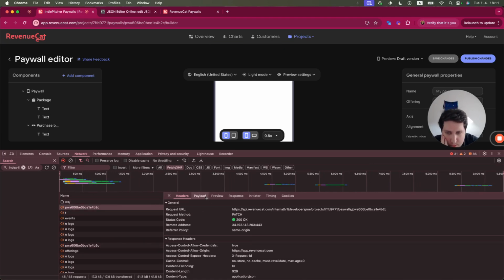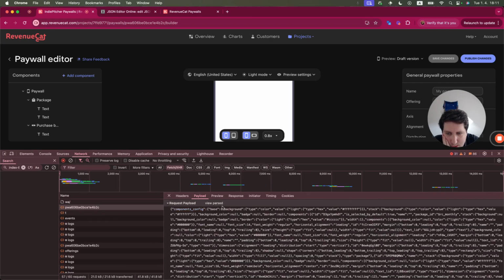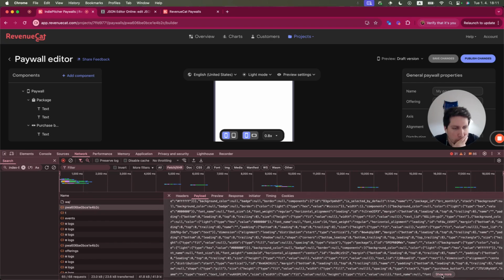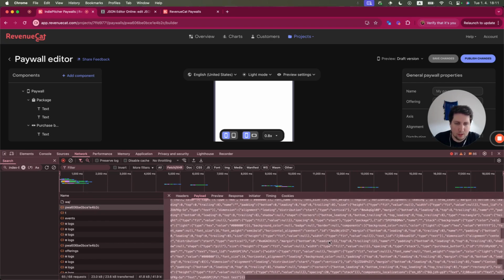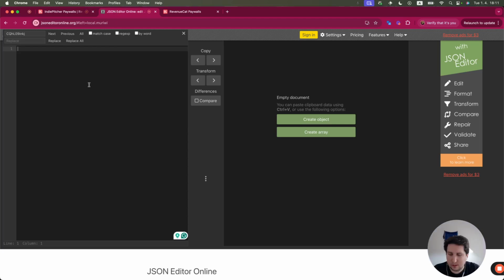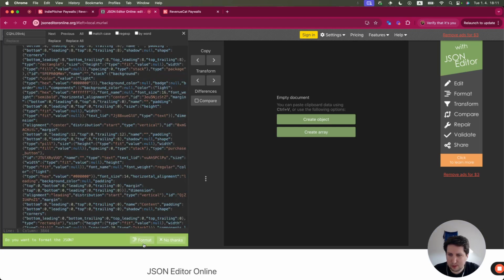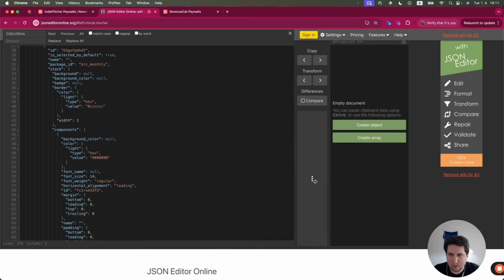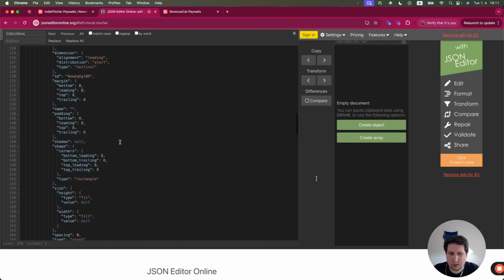I believe this is the request, a PATCH to, yeah, that looks good. And here's the JSON. Let me grab it. This is a request that got triggered when I tapped on this button. And let's see what the paywall is. Let's format it. Can I make this bigger?